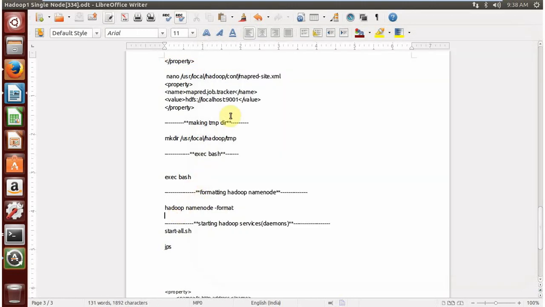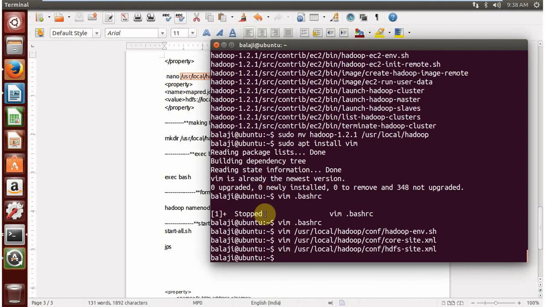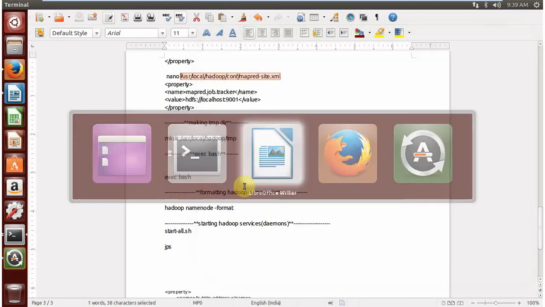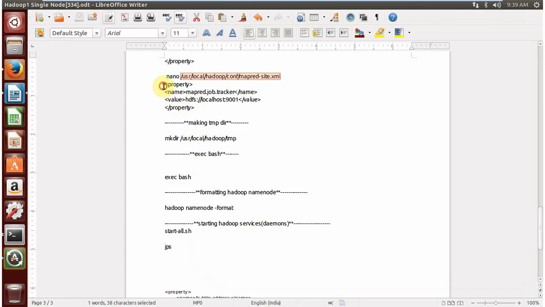Okay, and next we move with the hadoop mapred-site.xml. We are setting the mapred-site.xml configuration here. Once you navigate the path, copy and paste this one.